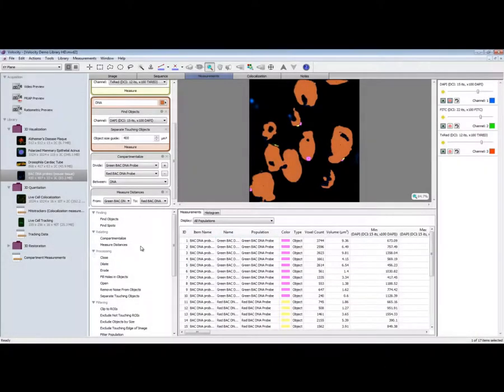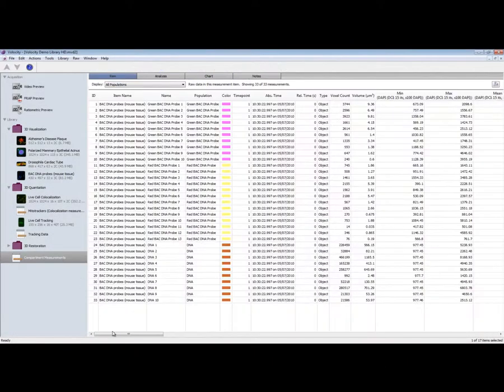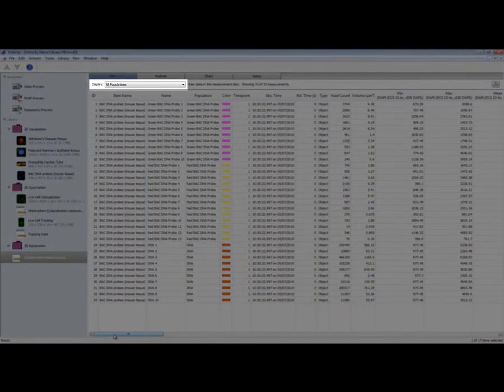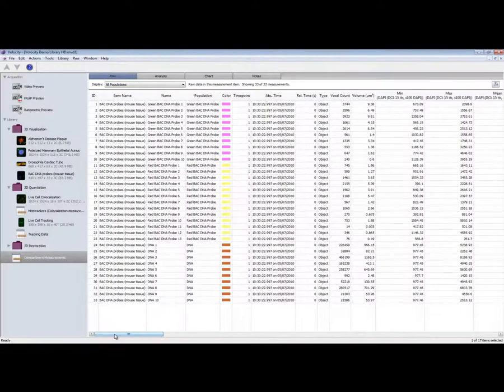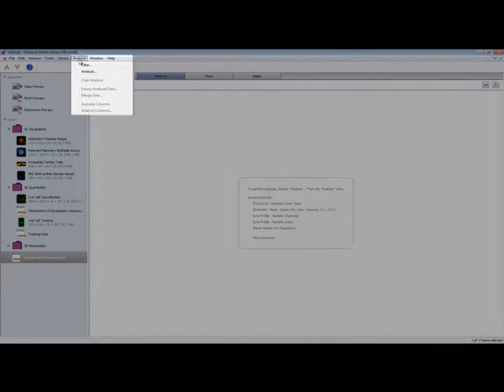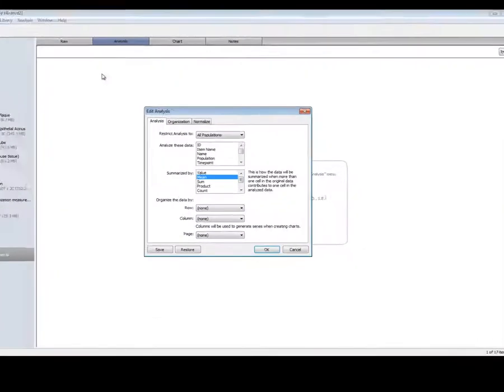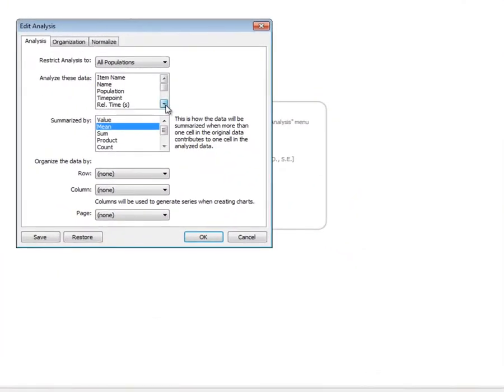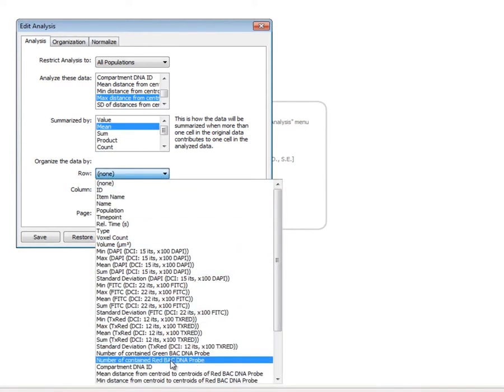Click on the measurement item to open the raw view. This contains identical populations, each represented by a page, to measurements displayed in the measurements view. Click to view the Analysis tab and from the Analysis menu select Analyze. In the Edit Analysis dialog box, select the option to analyse the max distance from red BAC probe to green BAC probe. The data is summarised by mean and organised by compartment DNA ID.